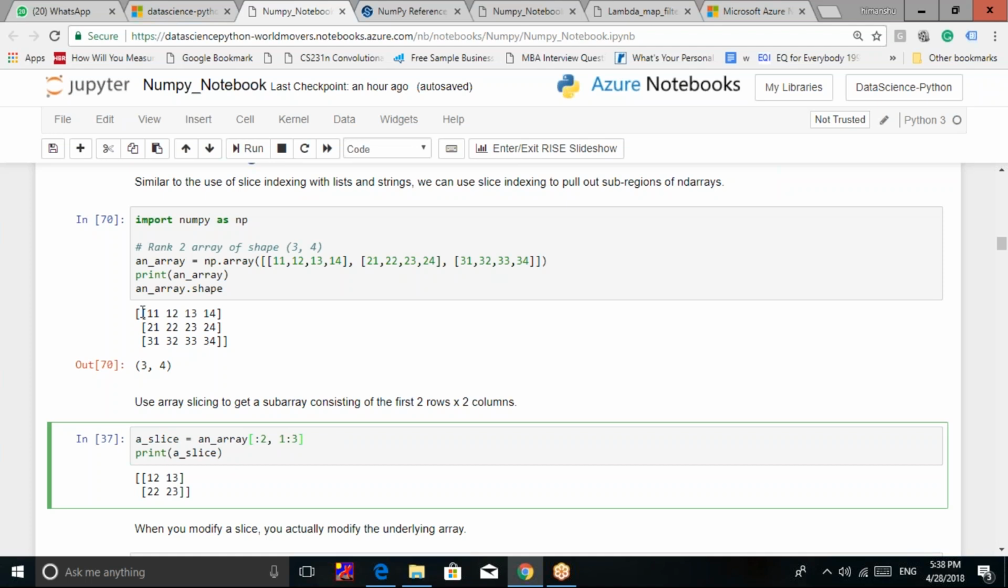Now let me show you like this. I want 0 1, which means the first 2 rows, this and this, and 1 colon 2, the second and third column. So these values: 12, 13, 22 and 23. And now I've saved it into a_slice.